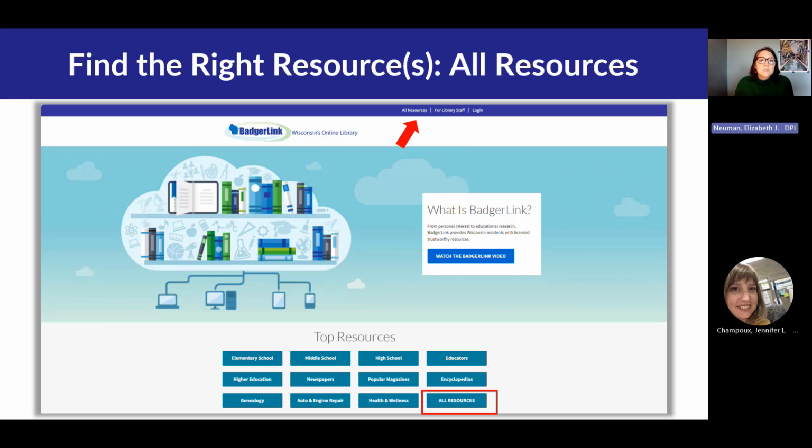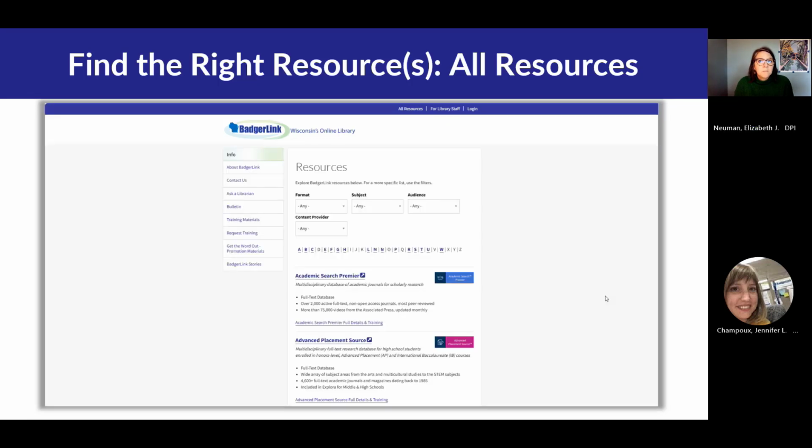The first being to select all resources from the main menu or within the top resources section below that. And then this goes to the resources page without any filters applied. So you guessed it, all of the resources are listed.